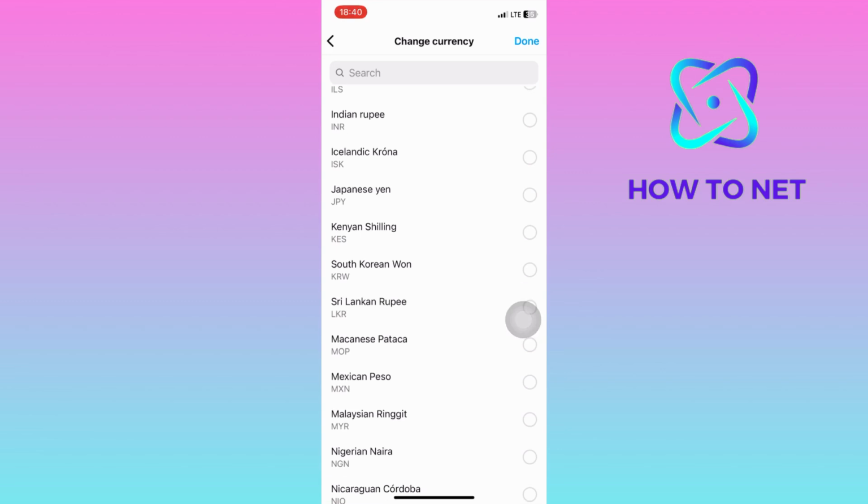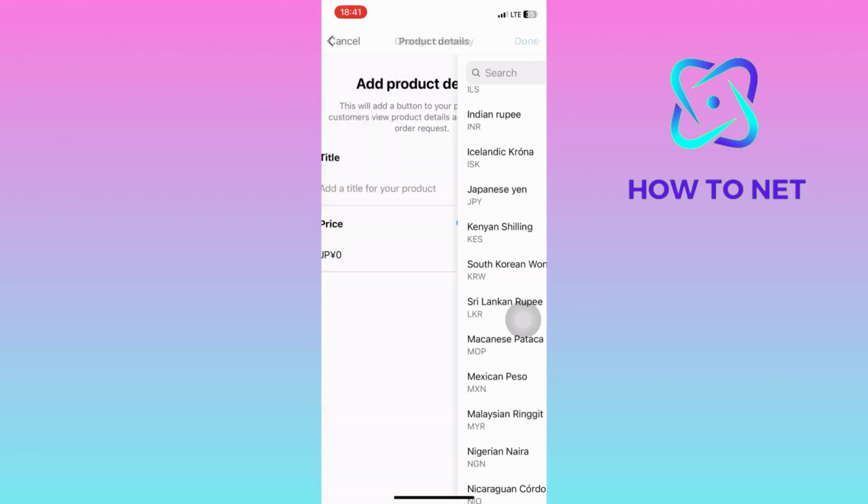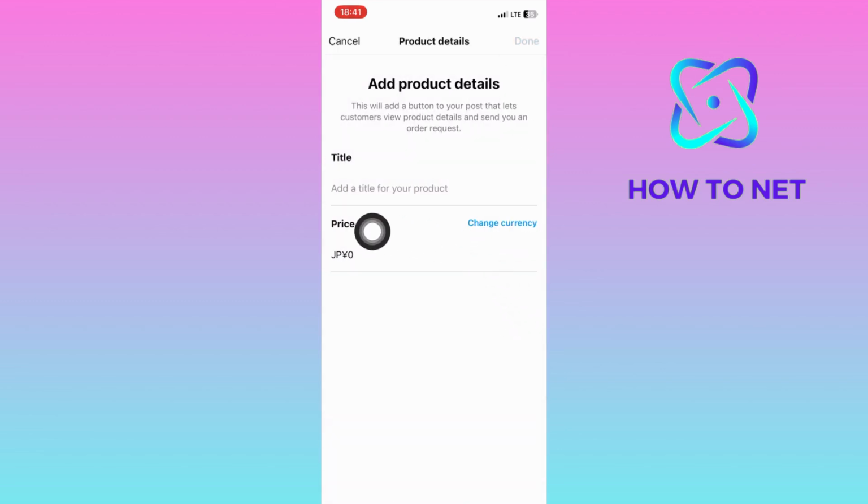Tap on Done to save changes. Your product price currency will get changed successfully. You can go ahead and add the price and title of the product as well. This provides a localized and transparent shopping experience for customers. That's how easy it is to change currency of Instagram products.